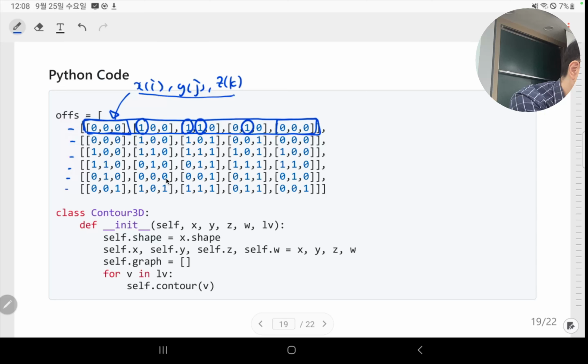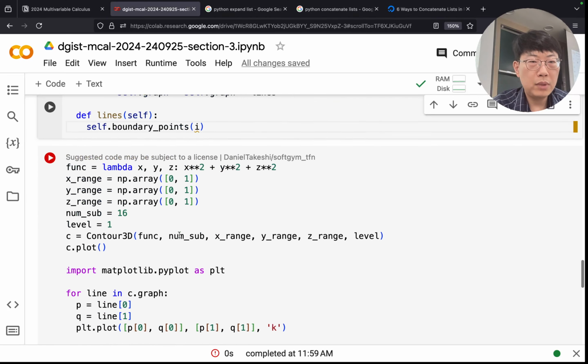So then whenever you have an I, J, K region, you can add these offsets to find all the sides, all the boundary points of the sides. So then you can iterate over this. So I'm going to use this in the code.